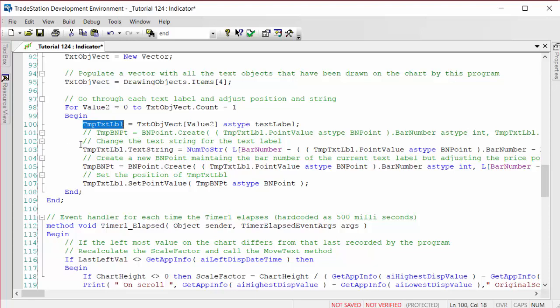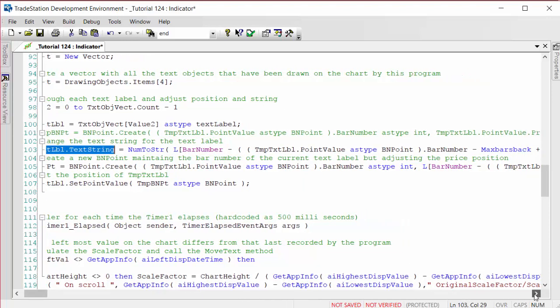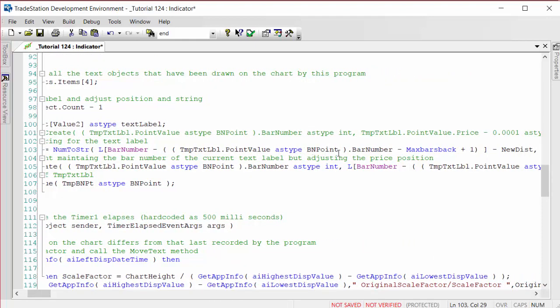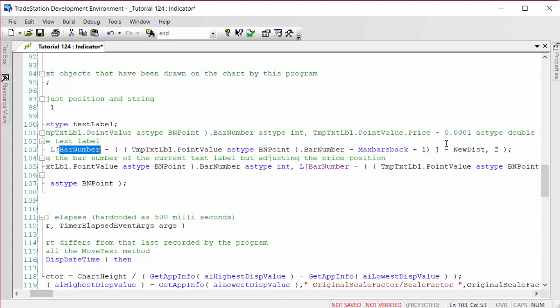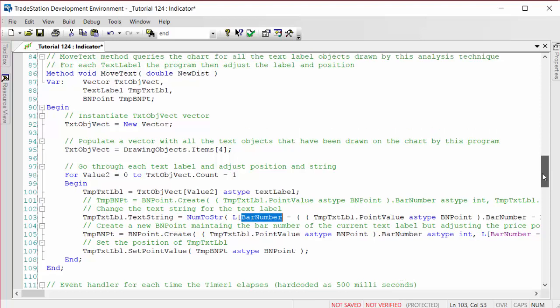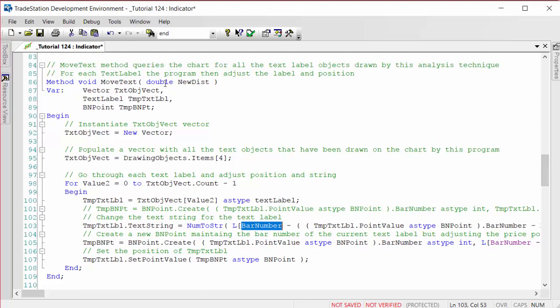And then we change the string in the text label object, and we change it to the low of the bar number, minus the temp text label dot point value as type BN point dot bar number. So that gets the bar number from the object we're looking at, and we have to deduct it from bar number to make sure that it conforms with how many bars ago. And then we also have to deduct from that max bars back and plus 1. And then from that value, which is a low at that many bars ago, we take away new dist, the value that we're passing in to the move text.